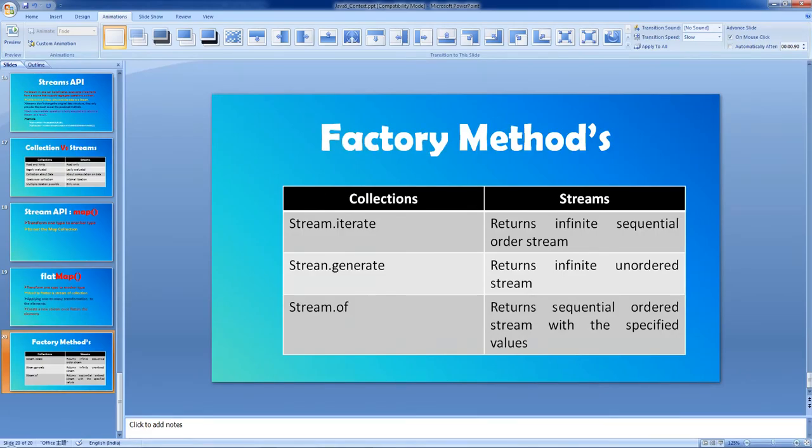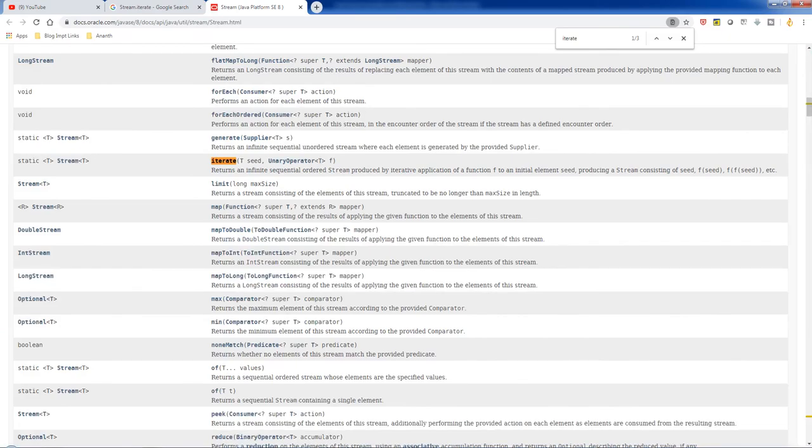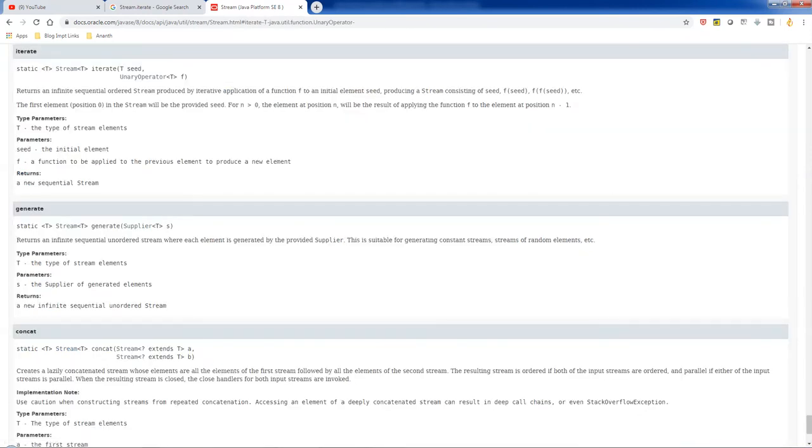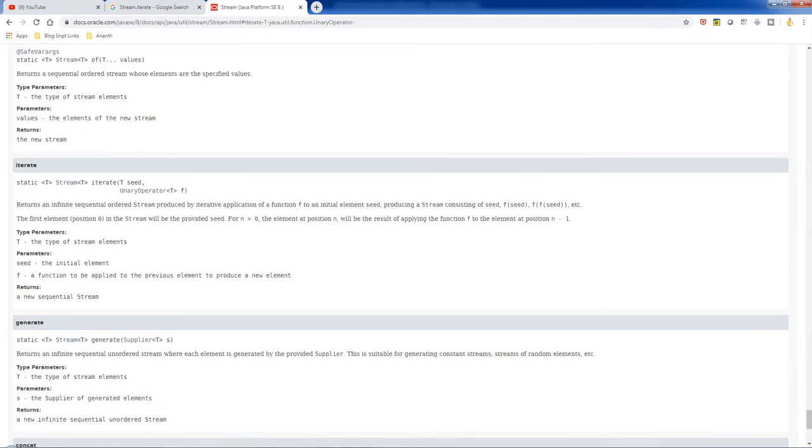Before we directly jump into that example, let's open the Oracle doc and see what these three methods are. See here, under stream we have generate and iterate, and the other method of these three methods which we are going to discuss now. So let's open iterate and see how this looks. So this is the iterate method, right?